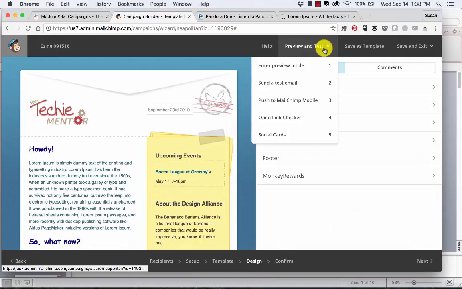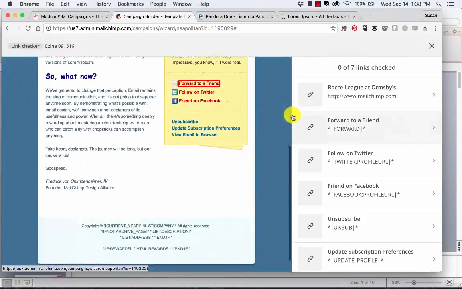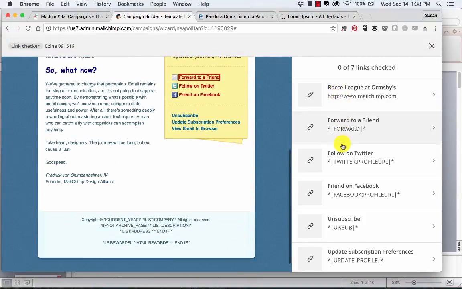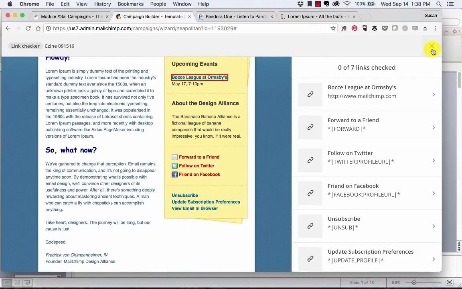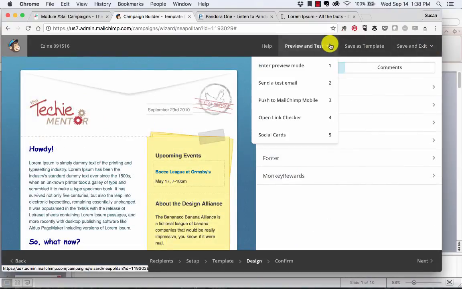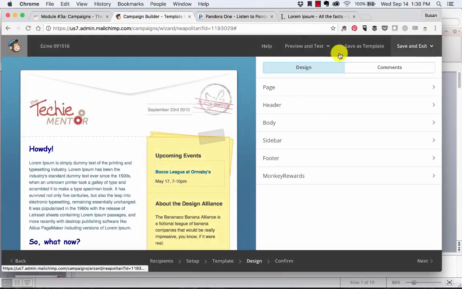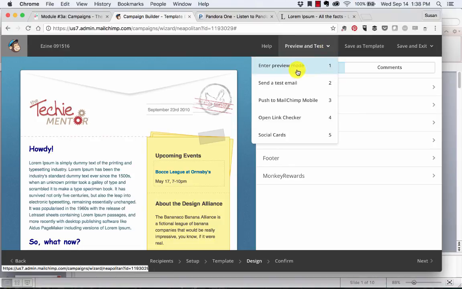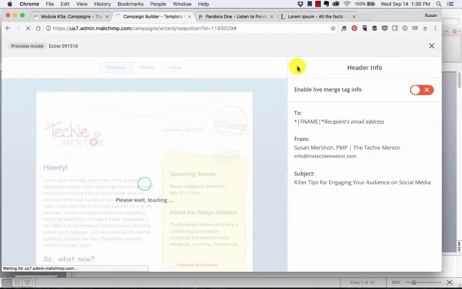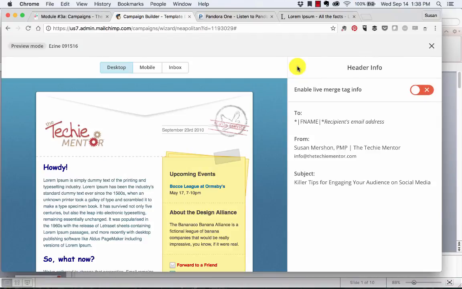Okay. You can open Link Checker, so you can check your links, which are all of these, to make sure that they all work. And then your social cards. So this may take a second because the machine is just really slow. Okay, so those are your different ways. Probably the best way, you could do preview mode. Let's see if it works now. The other thing I would do, there we go.